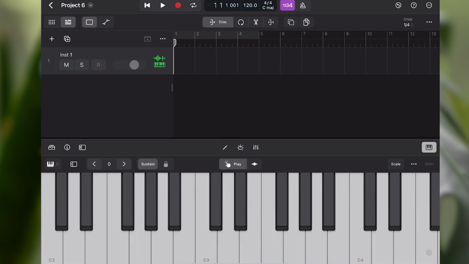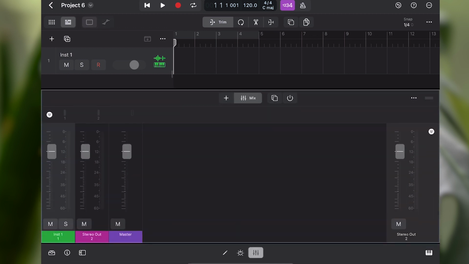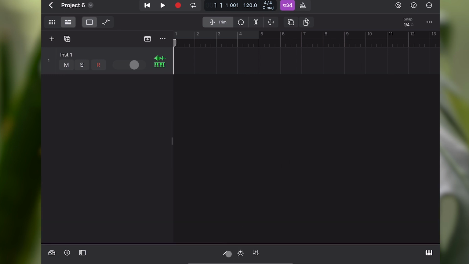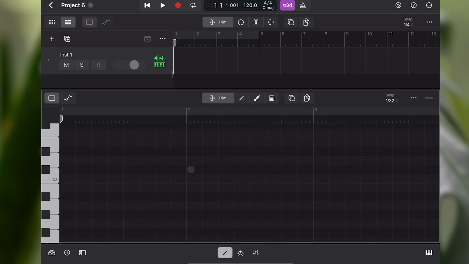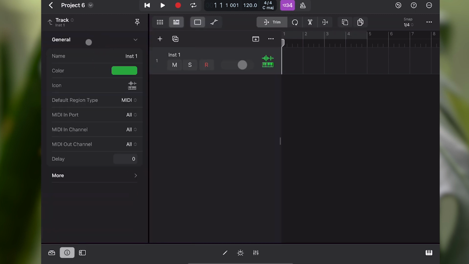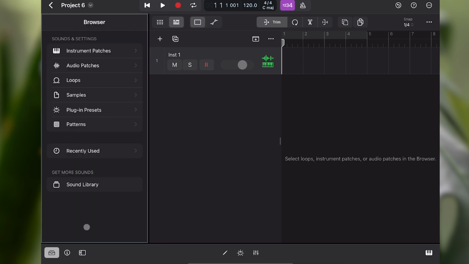So you have the on-screen keyboard right here, the mixer. You have the plugin view right here. And then you have the piano roll right here, this pencil symbol. Over here you have the individual fader for each track. You have some general information about each track right here. And then finally you have the browser for all the instruments and loops and samples. So now that we know the user interface, we can start putting together some music.